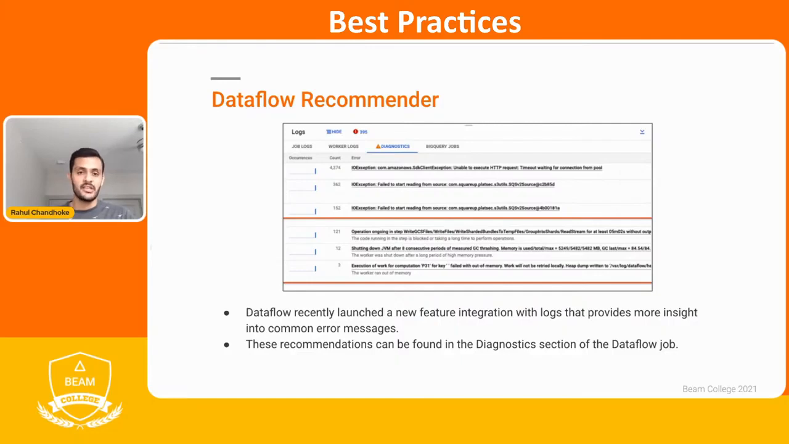So based on these interpretations and the recommendations provided here, you can perform debugging of your pipeline. Maybe use higher-memory machines if it's something like out of memory, or look into the code if a certain DoFn or something is stuck.